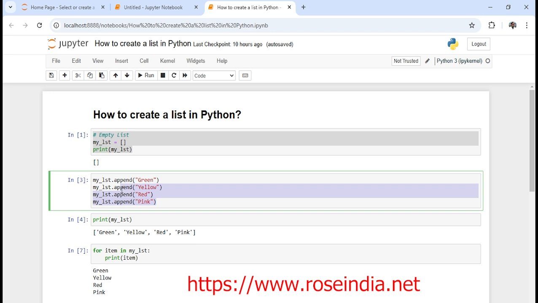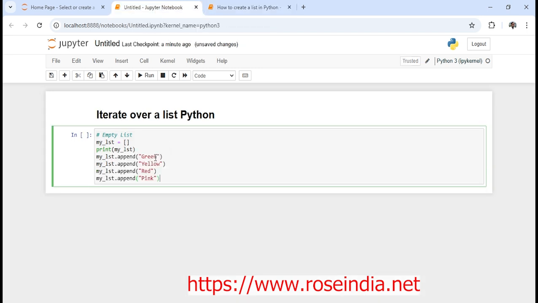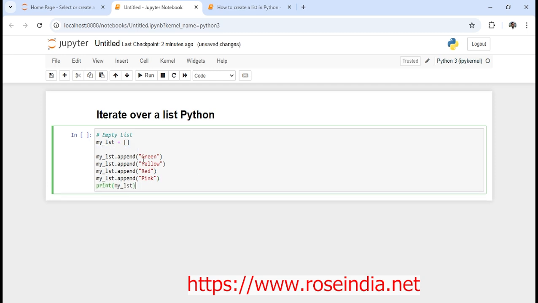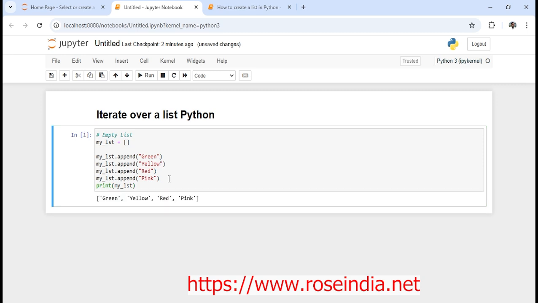I am going to create a list and add the items inside the list. So this is the list, my list equal to angle brackets, and this is going to create the empty list, and the append method is used to add the items to the list. So run the program and you can see inside the list we have green, yellow, red and pink objects.